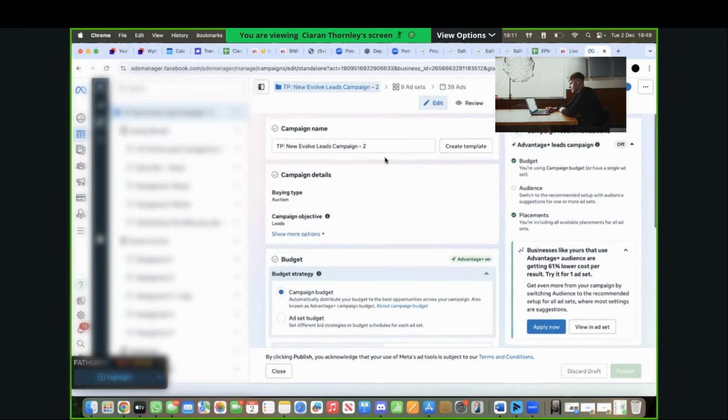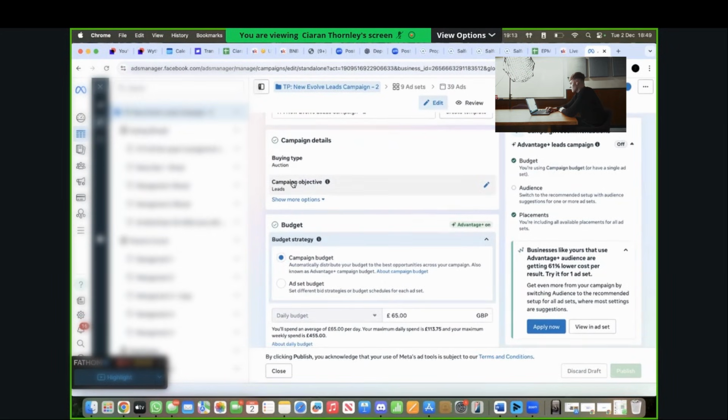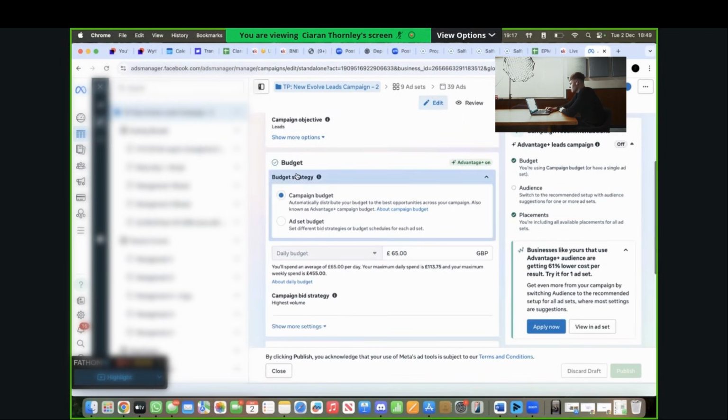So that's all the campaign is. It's telling Facebook what your objective is. Your objective is leads, and then you're telling it what your budget is. So for you, it will be £10 a day, £15 a day.